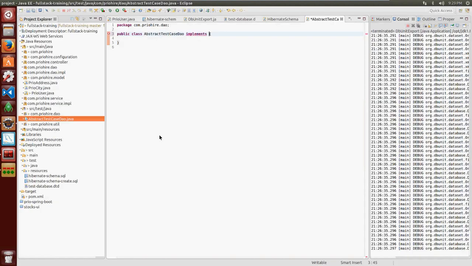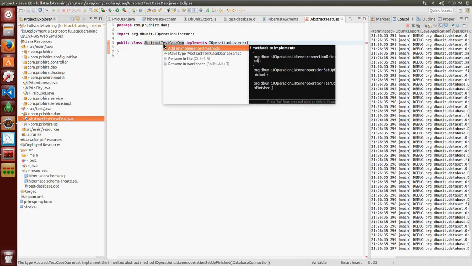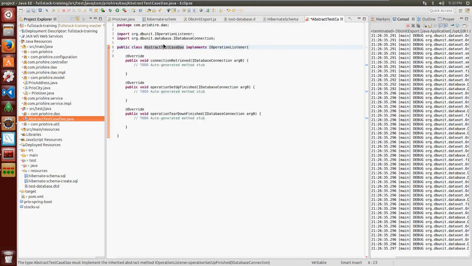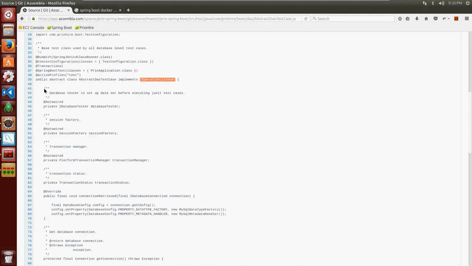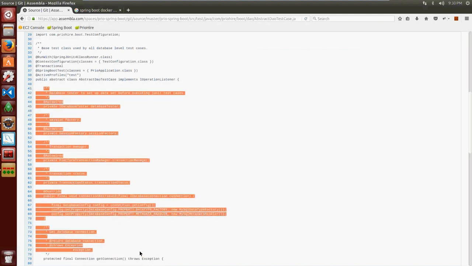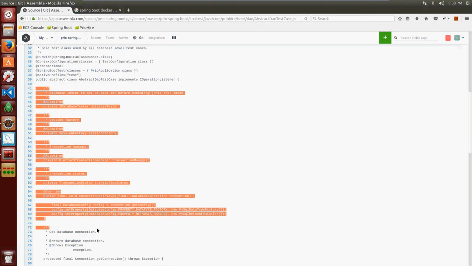Implement. Because I'm implementing the operation listener that is coming from DBUnit, automatically these three methods need to be overridden. These method definitions are coming from the operation listener. I'm going to copy all this because this is a generic file in pretty much every application. You need to write this, but it is a one-time setup.